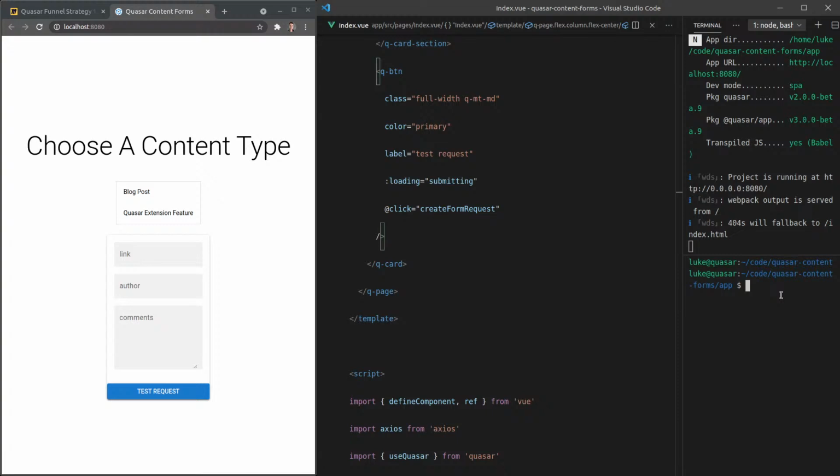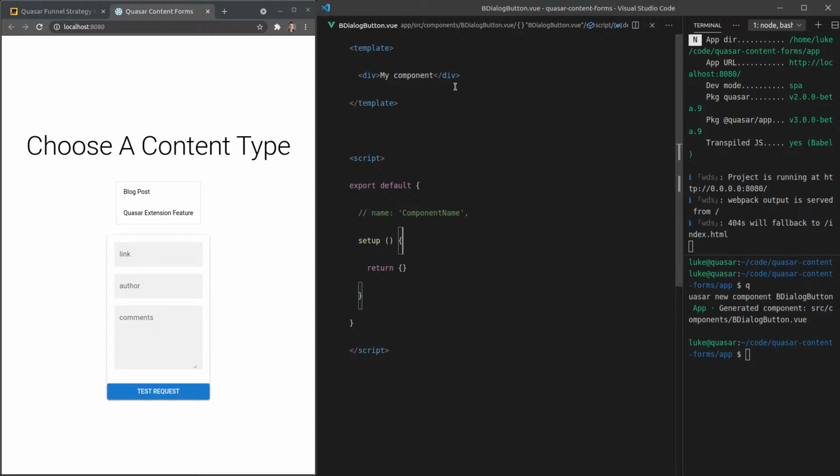And I like to use this pattern called the dialog button pattern. I'll show you what I mean. Let's say quasar new component, and we're going to call this B for base dialog button. All right, so let's open that up now.